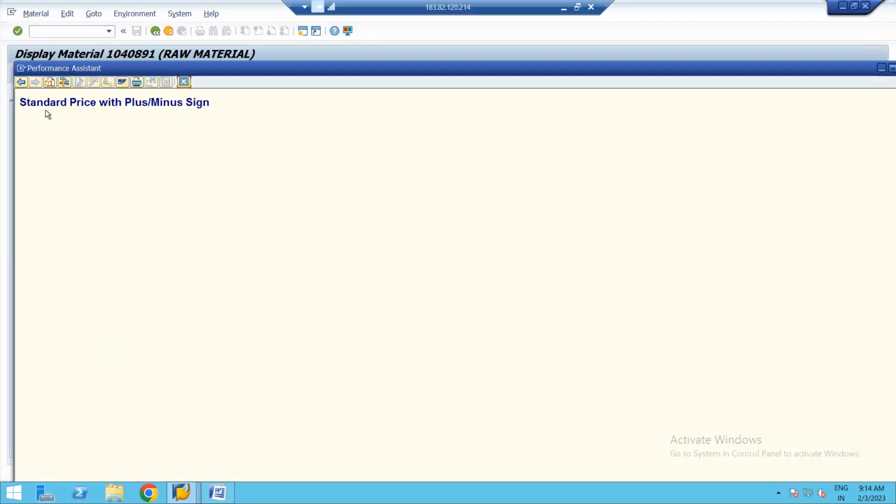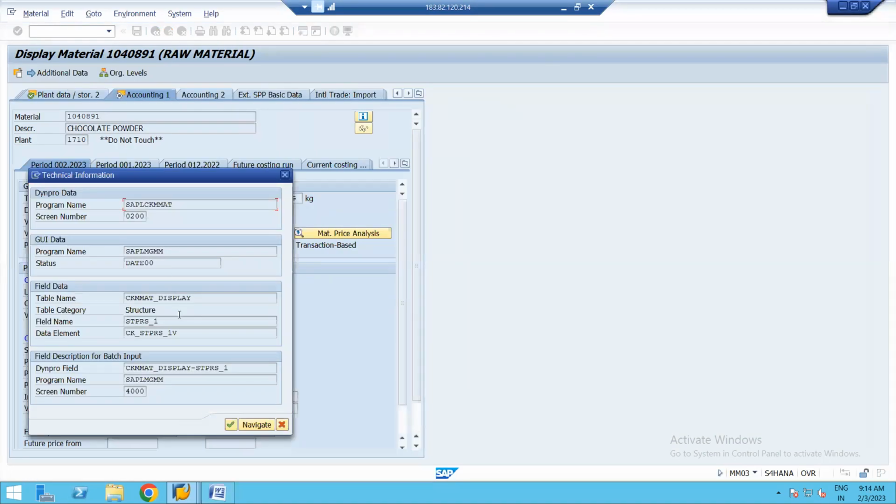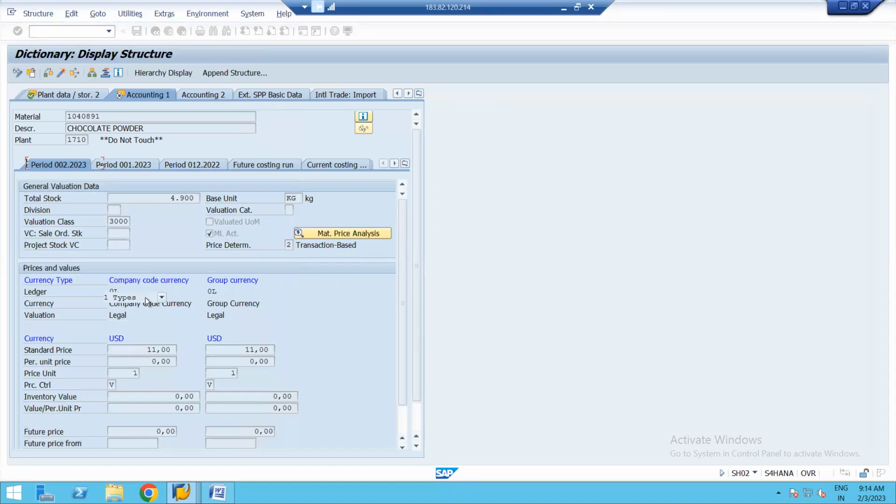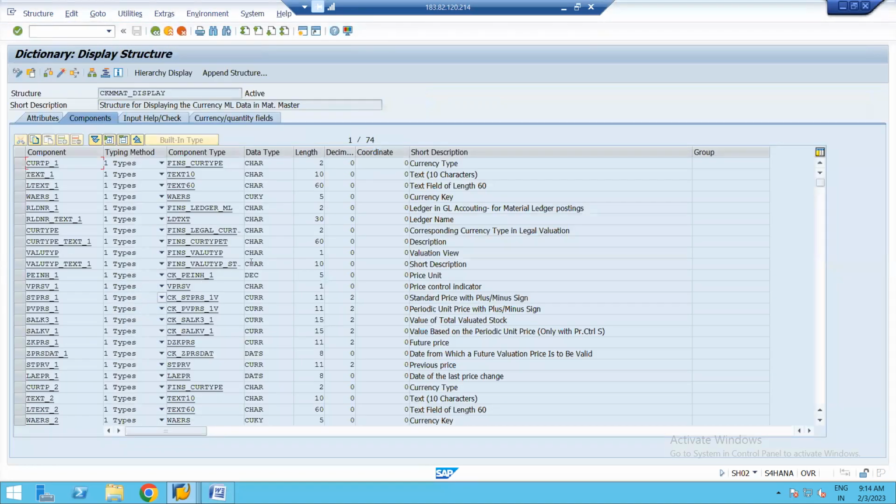So function F1, again click on the fourth icon from the left, and here you can see this is telling about the structure. Actually, this is not a transparent table, and you can just double click this, and the system is going to take you to the structure table. A structure table is a combination of all the standard tables. So here you can see the standard price field as well, STPRS.